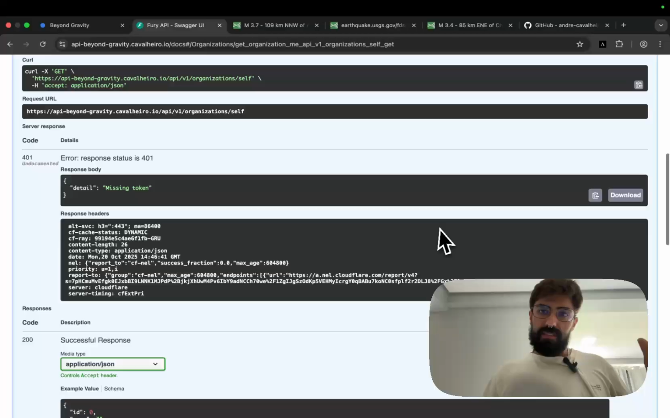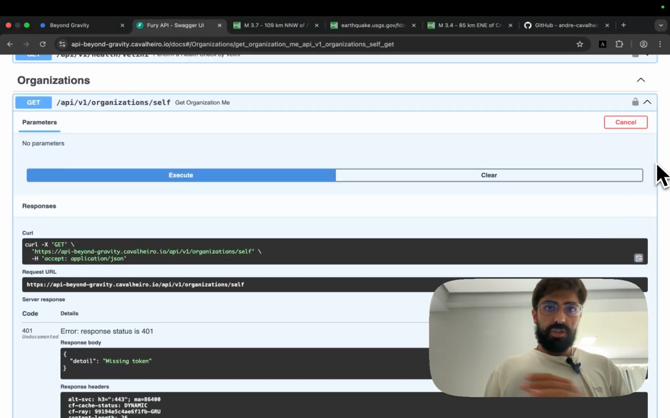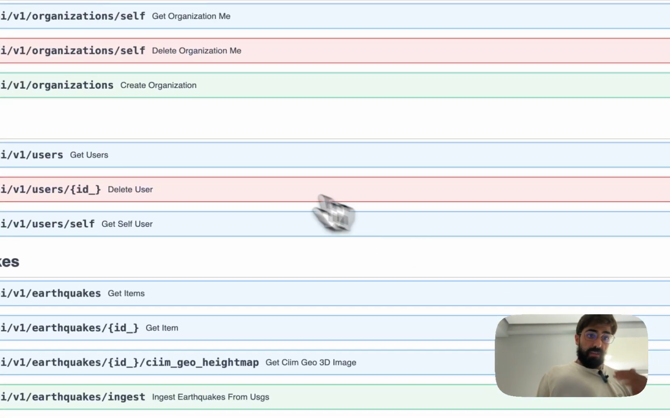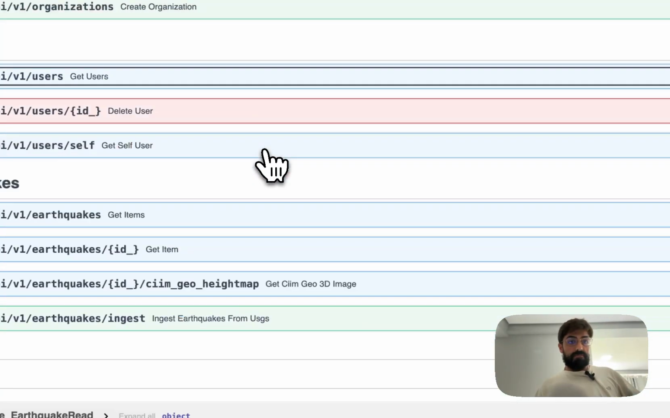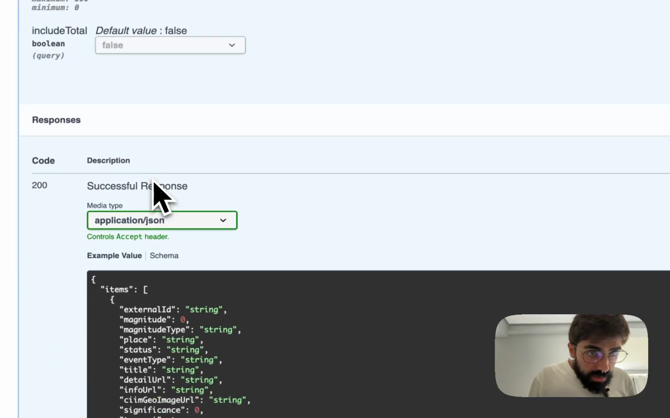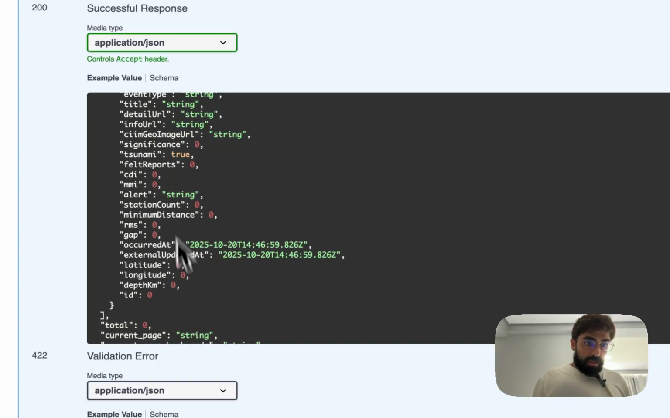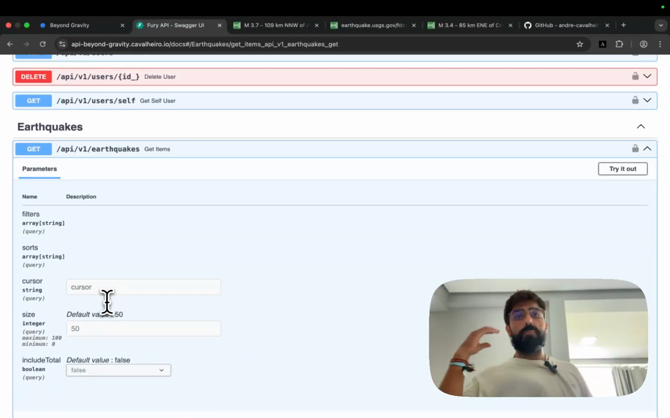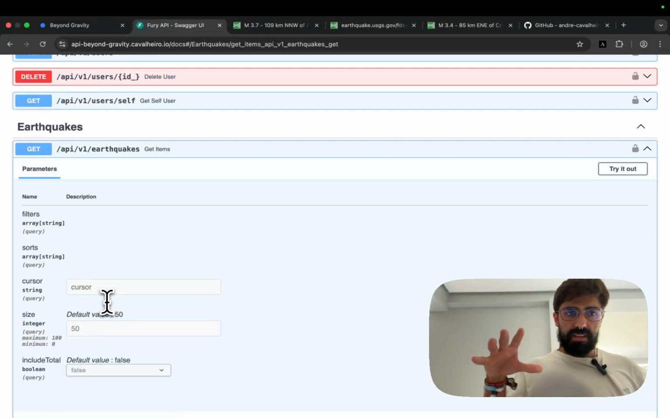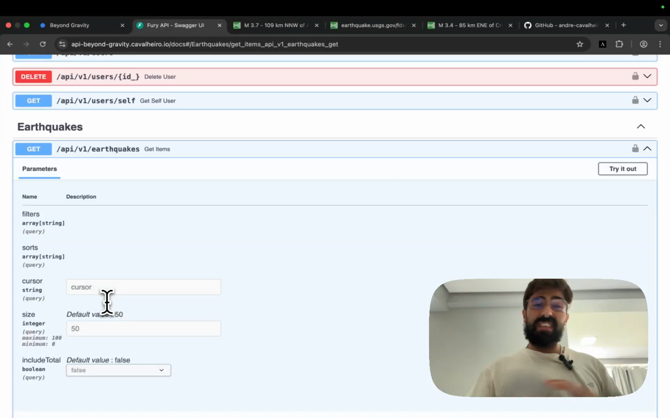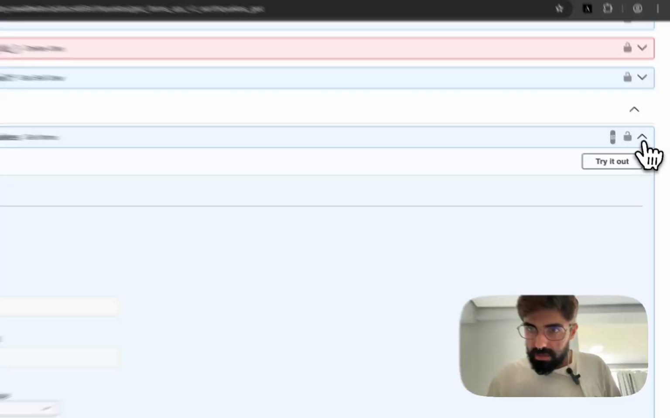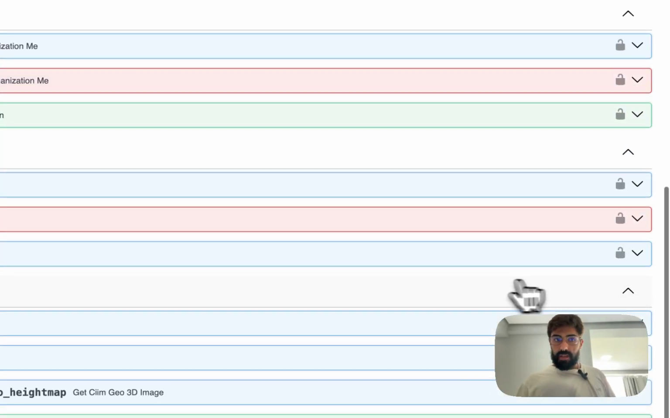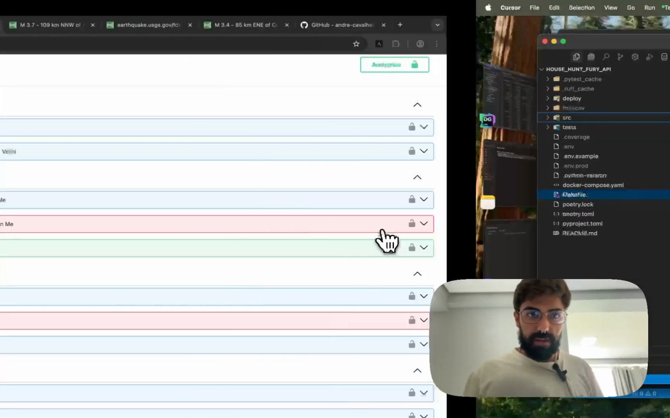I know in theory you could test it out here. In practice, it's a bit harder, and I'll show you a better way to do it. But if you want to know the endpoints that are available and the models that they return, for example here, you'll know what makes up an earthquake. All of these fields make up an earthquake, and so on and so forth. These are bound to Python's Pydantic classes. So these are always up to date, automatically generated. Really love this.